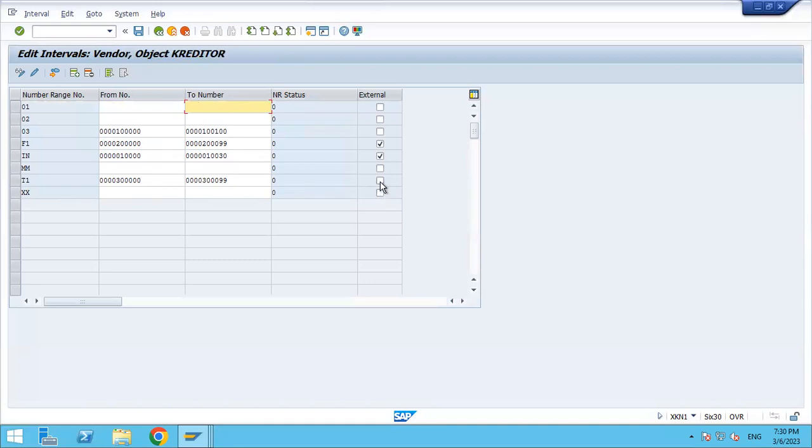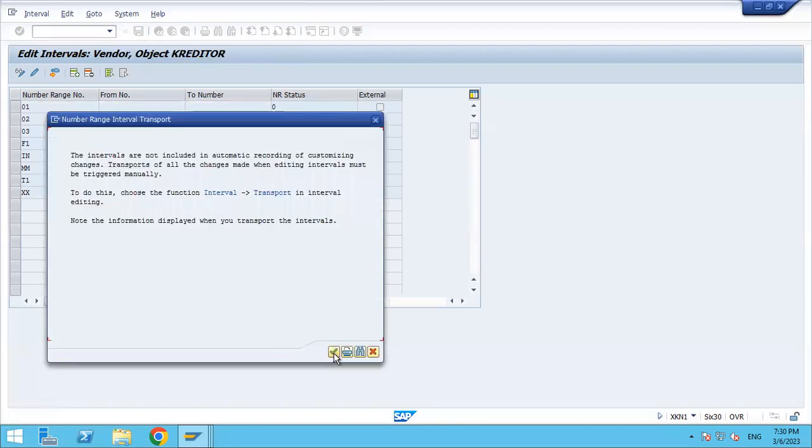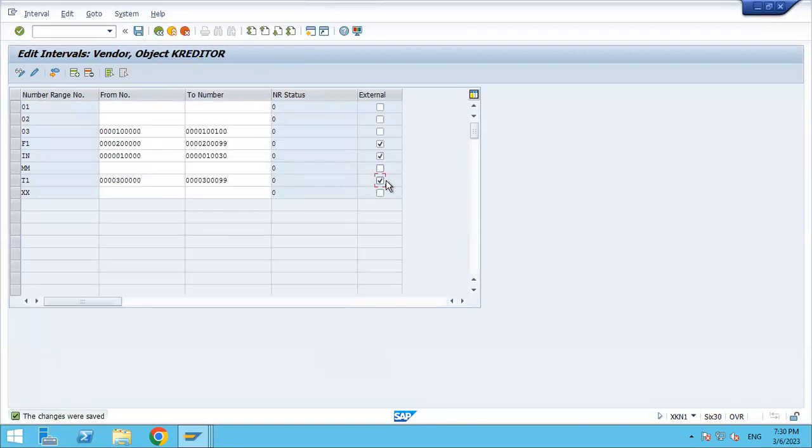Now click on activate external checkbox. Save this. Normally you should not activate this in ECC. What is the meaning of activating external? You want to create the vendor account group manually in ECC, but here it has a different meaning. If you are activating external, it means you want to have the same business partner code and vendor code.